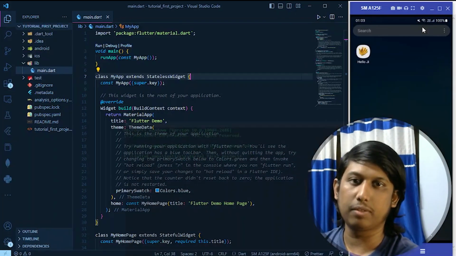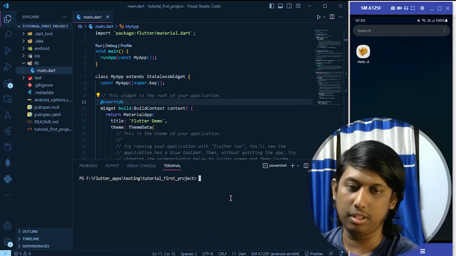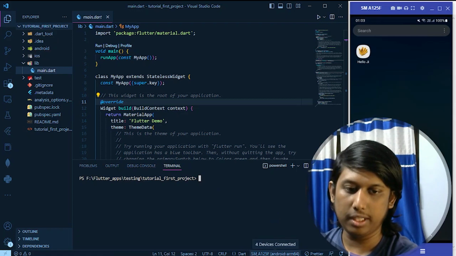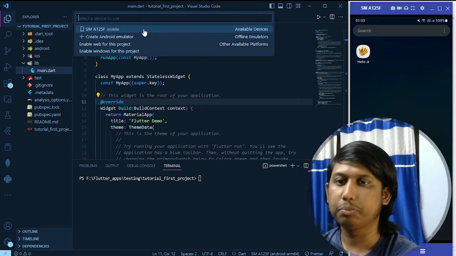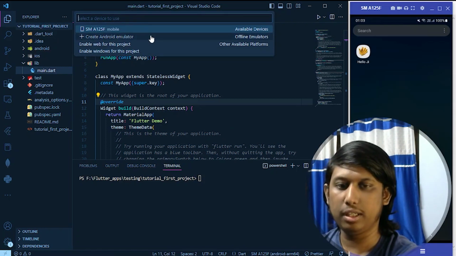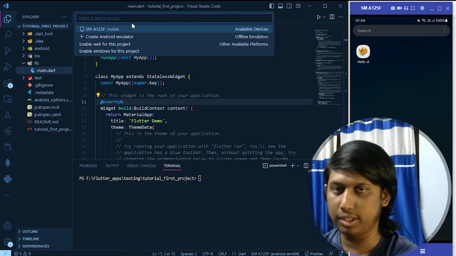So after, I prefer the Visual Studio Code terminal. It's a very easy terminal. Here you can see my Android device is showing. If I click here, that's the thing that appears. If your mobile device name is not appearing here, you can search for your mobile name and make sure it is connected through the USB and developer mode is activated.